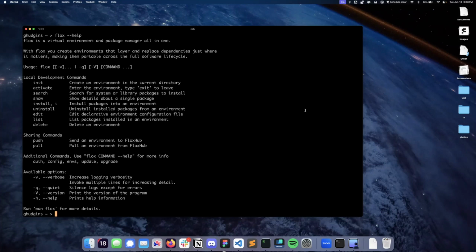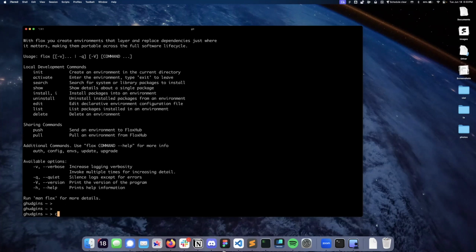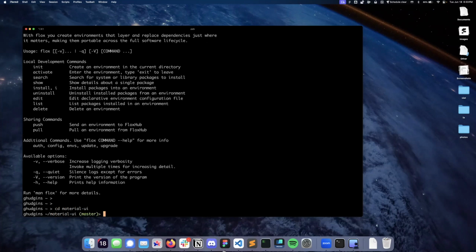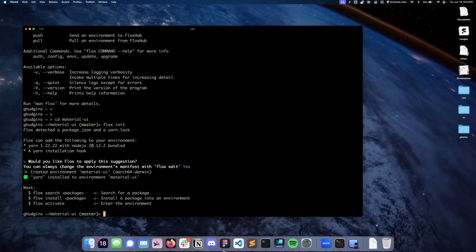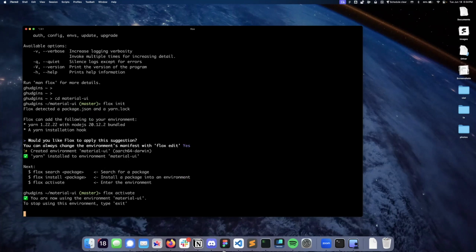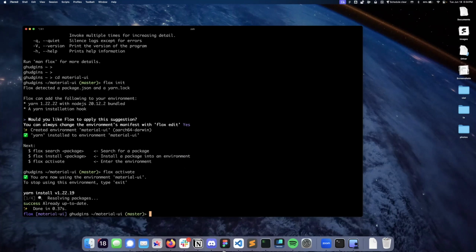I like to use Flox first and foremost to work on my software projects. So to show you that, let me switch into a really simple front-end project where I can use Flox to create an environment. I can apply the suggestion it offers. And since this project is a Yarn project, it found Yarn metadata and it installed Yarn for me. And of course, I can activate that project and this will put that software in my path.